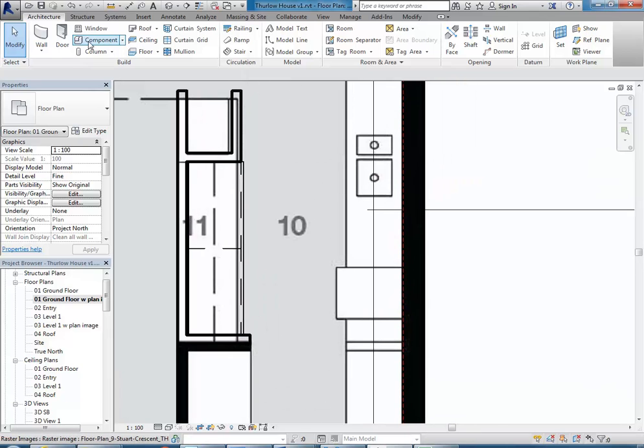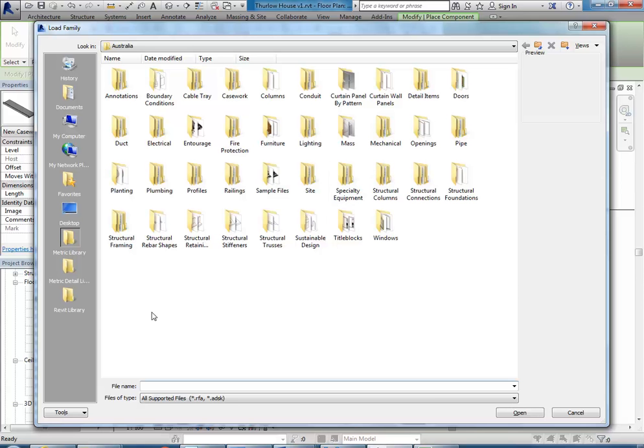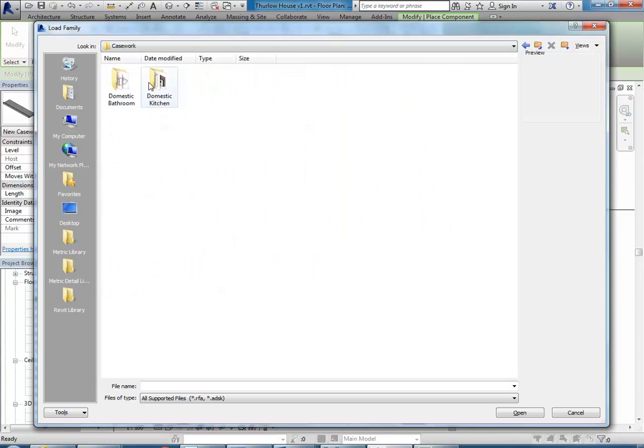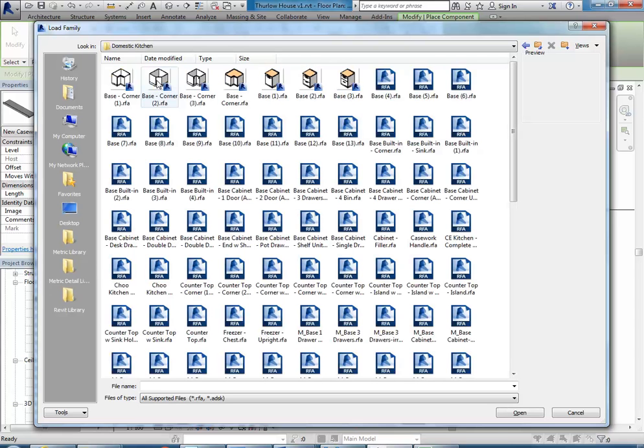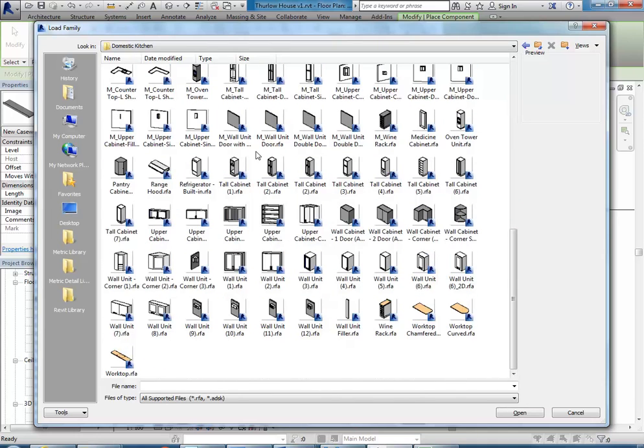So anyhow, I'll go back to component. You can adjust it, it doesn't matter. But Load Family, and that's in the old Casework folder, or the default one. But if we go to our library and then Casework, here you can see the bathroom cabinets as well if you want those, and then domestic kitchen, and you'll see we've got a few more different cabinet types in there.